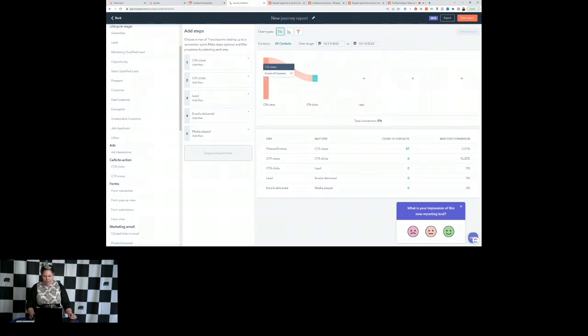So yeah, as we can see here, we've got the CTA views and CTA clicks, so they click the CTAs, but have they actually then converted to being a lead? So then the question becomes, is the report right, or is the way that I've put the steps and the stages in right? Have I made the right assumption to say that the people who click on CTAs are leads? Or have I picked this wrong section?